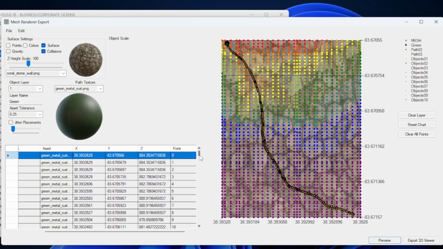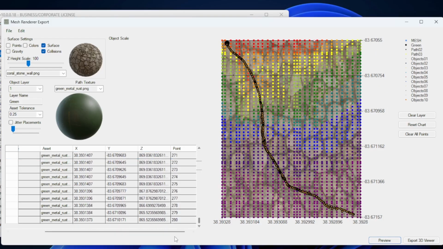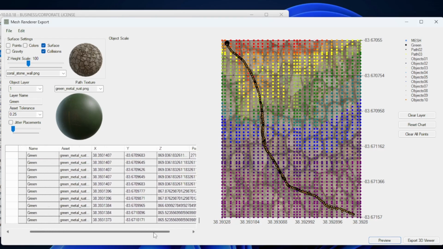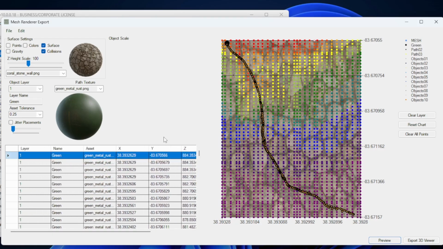You also may notice that whenever we clicked and dragged points, it was added to this little spreadsheet down here. This spreadsheet will tell you the layer name, and the asset associated with it. Now, the reason why this is important is if you change this asset without changing the layer number, it will change it for all the objects and points on that layer.